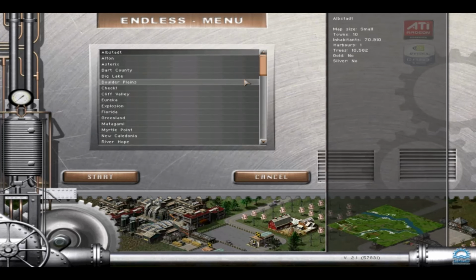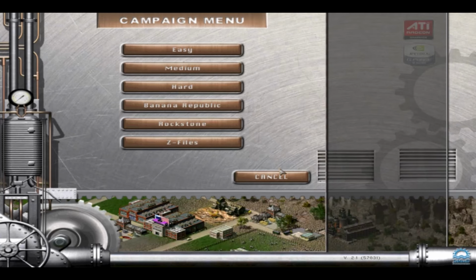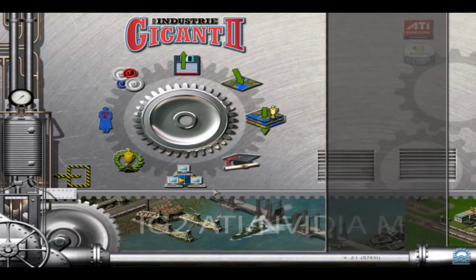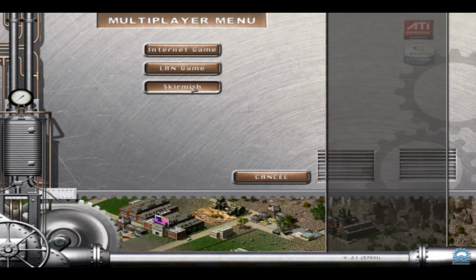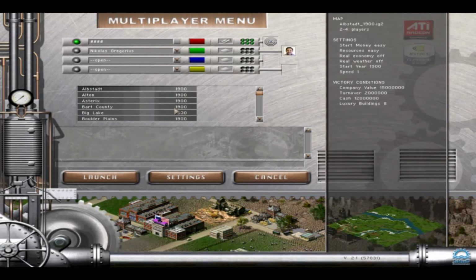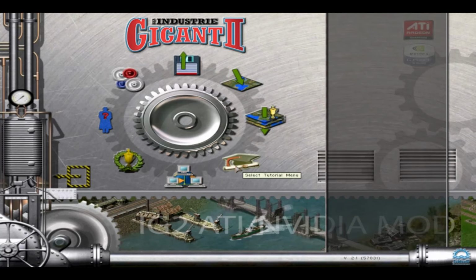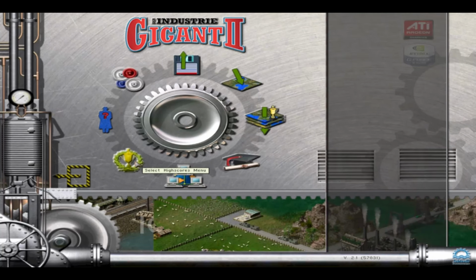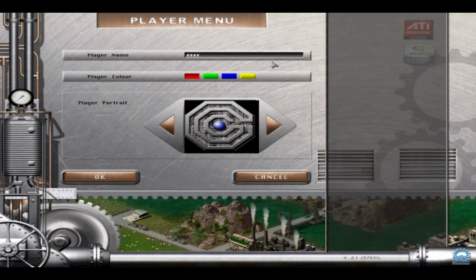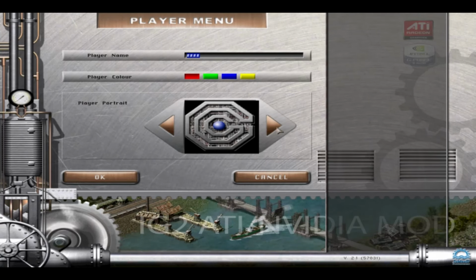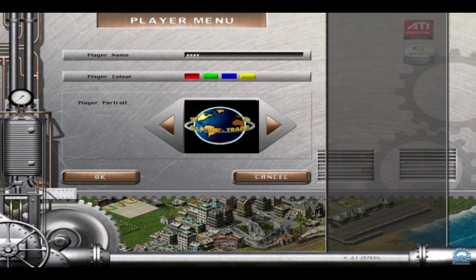Now the game works. You can select, say, the Endless menu, or select the campaign, and multiplayer, which still works today thanks to good old LAN mode. You can also get a skirmish too if you want. But the AI are pretty good at this game, especially at blocking you. And don't forget to change your name and stuff, because, you know, this is an old game. A very old game.